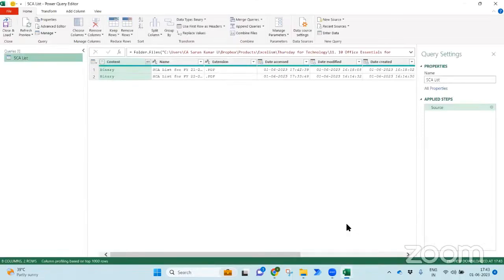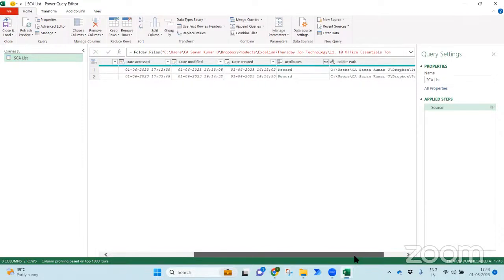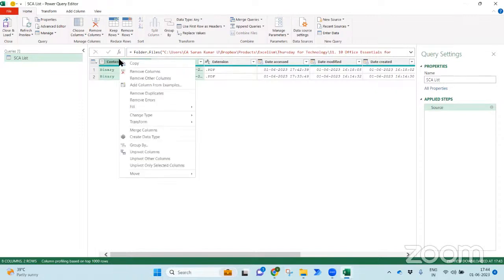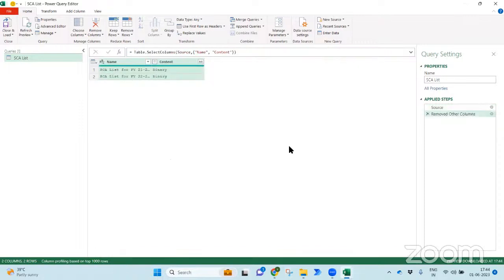Once I click transform data, I don't want any other data column. Since it's not Power Query, I'm not explaining too much about what parameters it takes, what attributes it considers for each file, and so on. I just want this column and this column. Right click, remove all of the other columns because they are not required. This first column has the name of the file, because once I append both the PDFs' data one below the other, I have to understand which data belongs to which PDF.